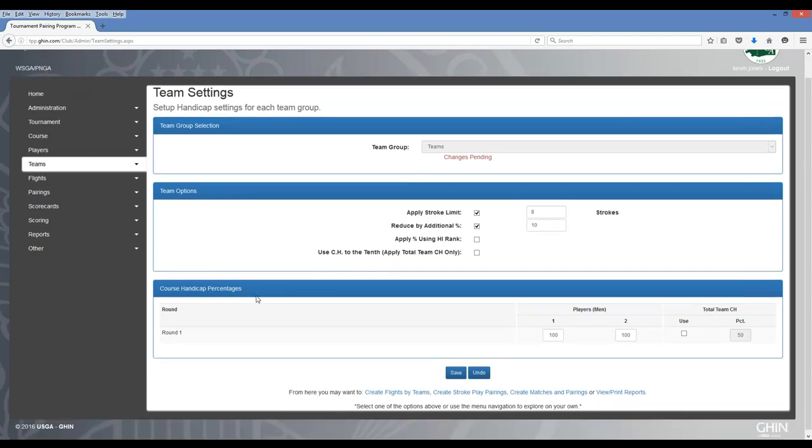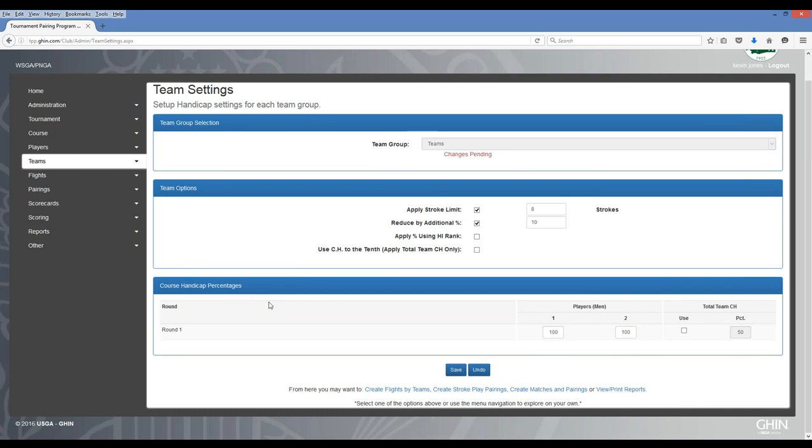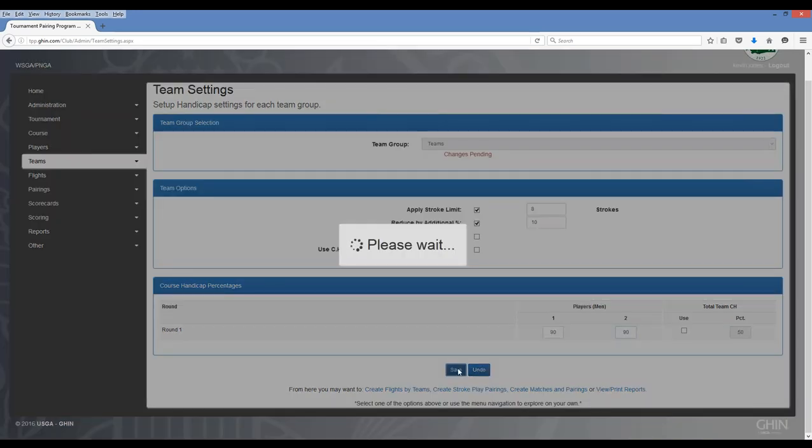Now, moving down here to handicap percentages, because this is a four-ball, we want to set that to 90%. That's the recommended guideline from section 9-4 in the USGA handicap system. So we'll do 90, and then automatically set player 2 to 90, and then we'll hit save.